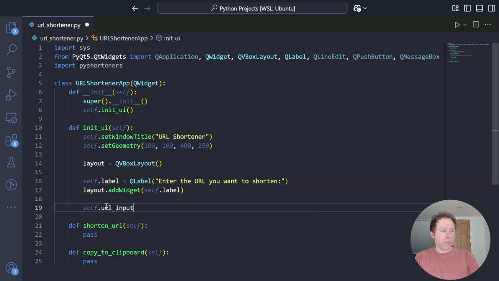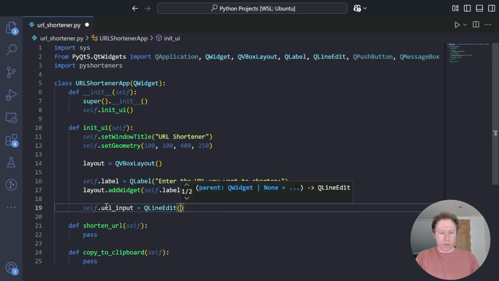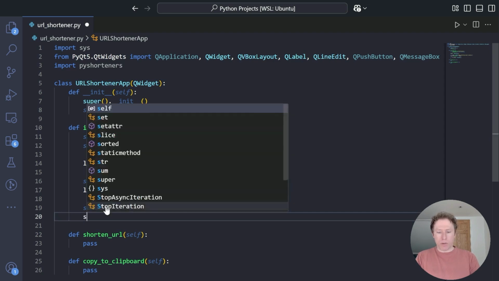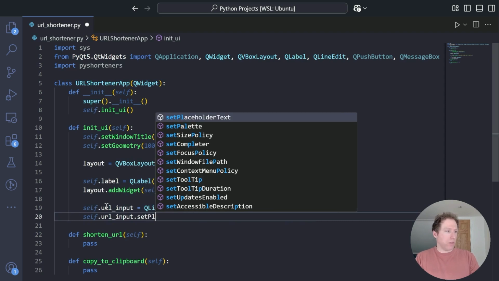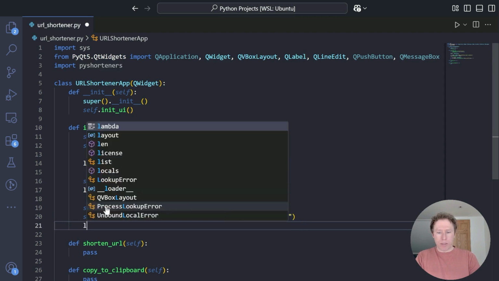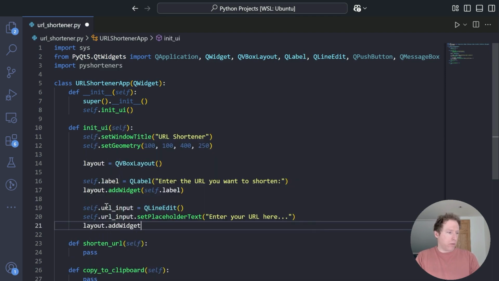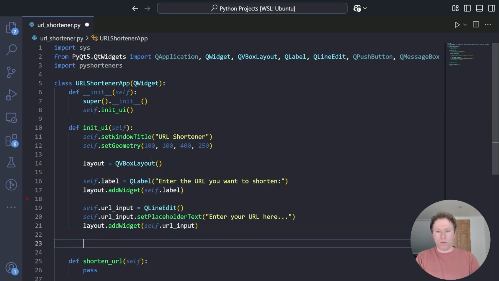So we need a URL input attribute, and use QLineEdit for that, of course. And then we're going to say URL input. We're going to set some placeholder text just so it tells users what they're supposed to do. Nice suggestive hint. And we'll say enter your URL here. Great. And then we're going to add that to our layout again. Great. Okay. So that is our input field handled.